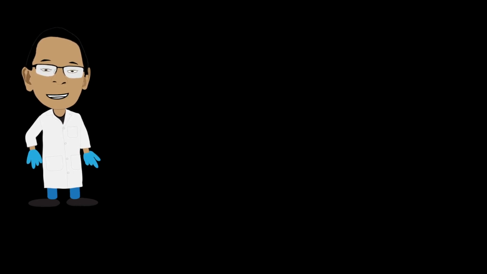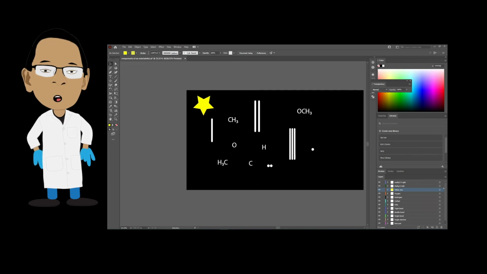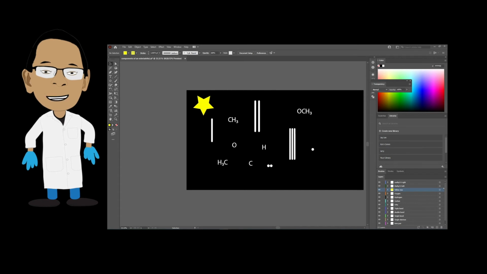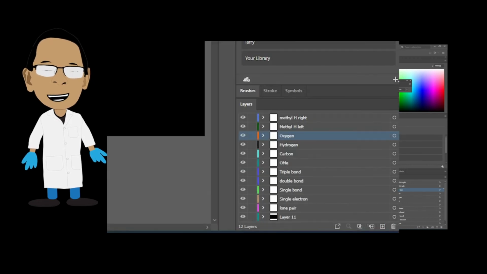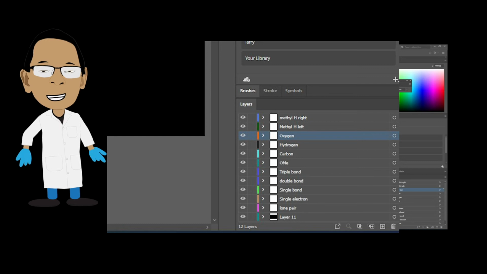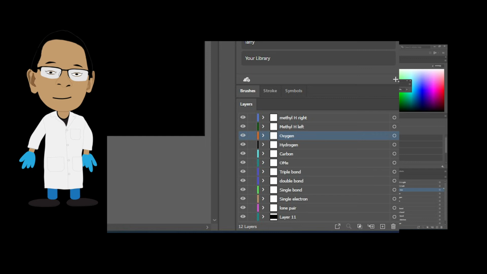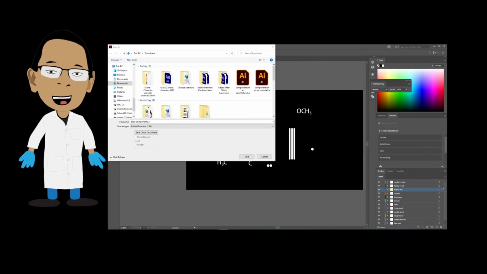In 2.5 minutes, I will try to explain how to animate an ester in motion with Adobe After Effects. First, in Adobe Illustrator, I need to create vector graphics consisting of each part of an ester: the methyl ethanoate, methyl, methoxy, central carbon, oxygen, single bond, double bond, and a lone pair. In Adobe Illustrator, each individual graphic must be represented by a layer. I rename each of these layers to what they represent. Then I save the file as an AI file.